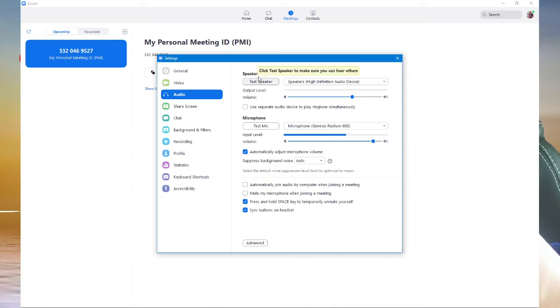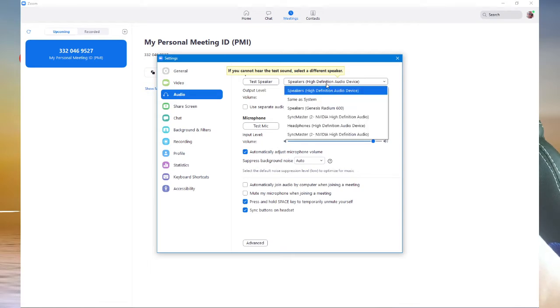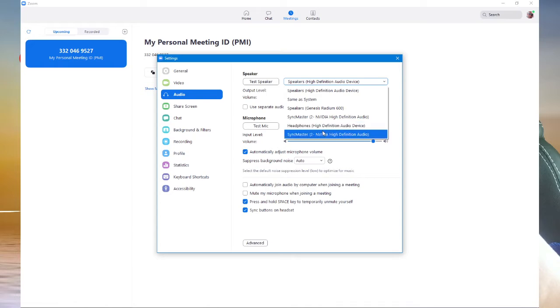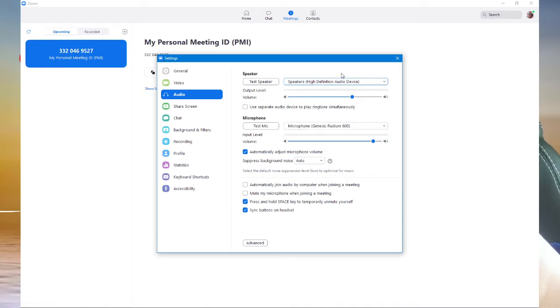And at the top, you have the speaker setting. This is how you will hear the people on Zoom. So for myself, I'm going to use my speakers. You may have headphones, you may have other options, but regardless, if you can't hear people on Zoom, it's because of this setting and you need to make sure that that is correct.